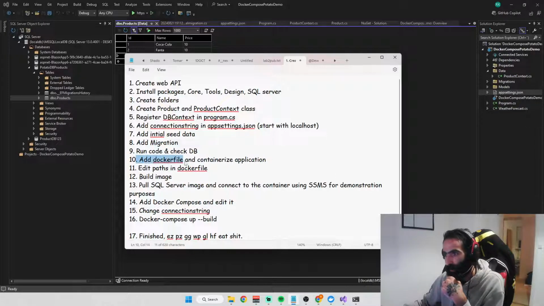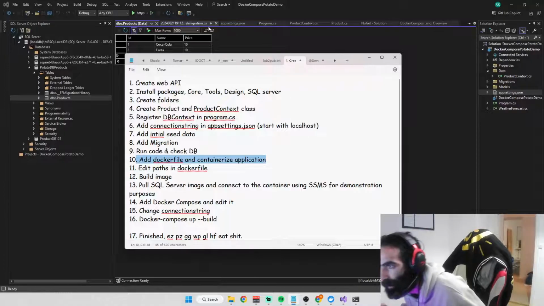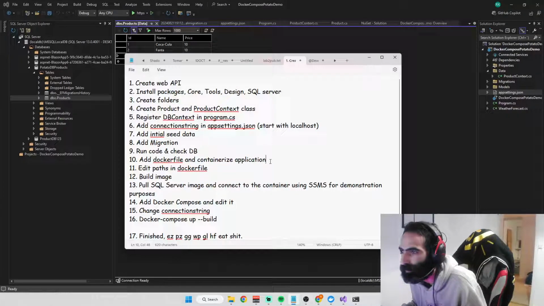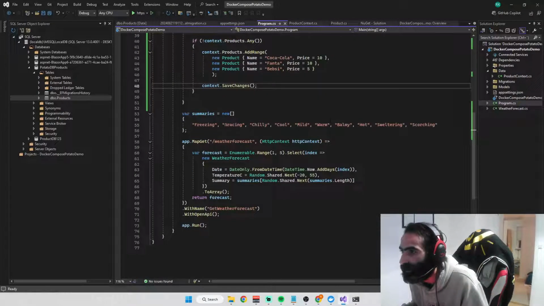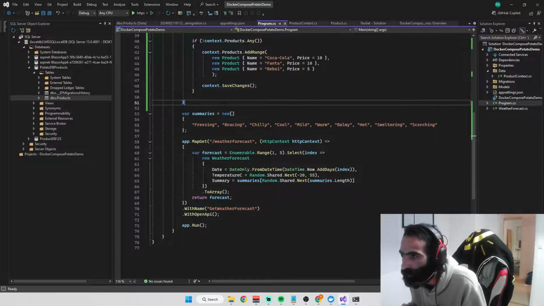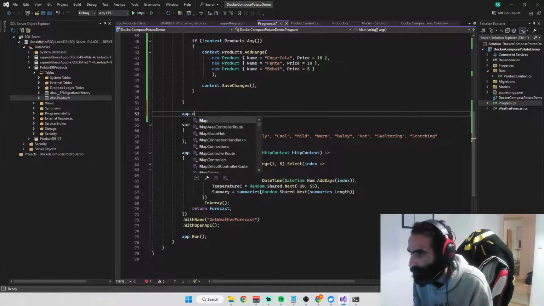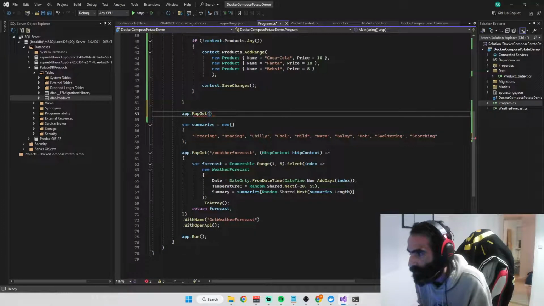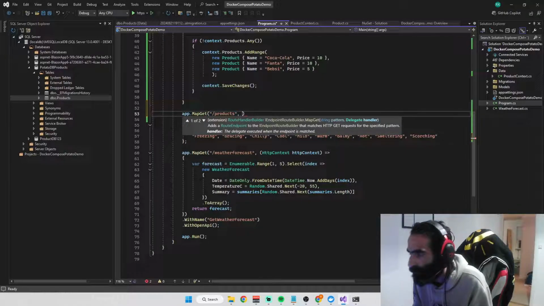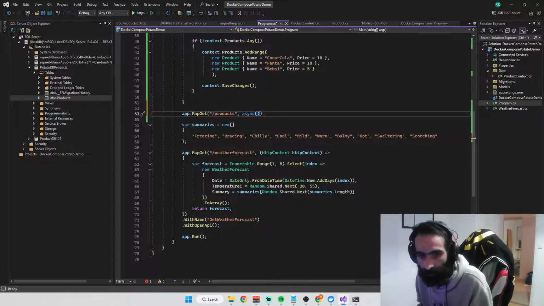Now the next step is to add the Docker file. But you know what? Before we do that, we can add our get request so we can actually see the data. So before we add the Docker file, I'm going to create one new endpoint in order for me to see the data within Swagger. I will do one app.MapGet like so, and I will create a new endpoint. I will call it products like so, and then this will be async, and it will take in... what do we actually need?